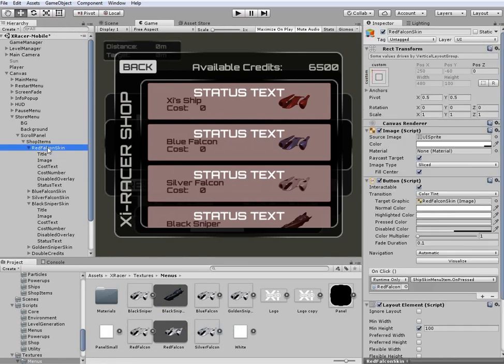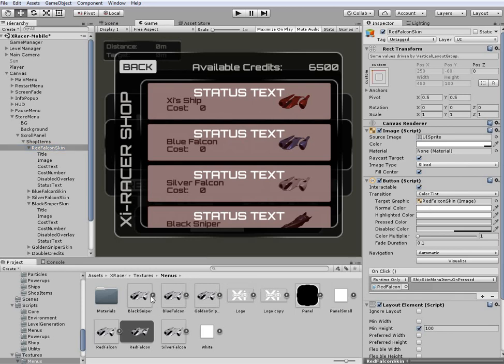Whatever, I'll select this red Falcon. I'm going to get this UI sprite. Unity bug, don't mind. Oops, what happened?